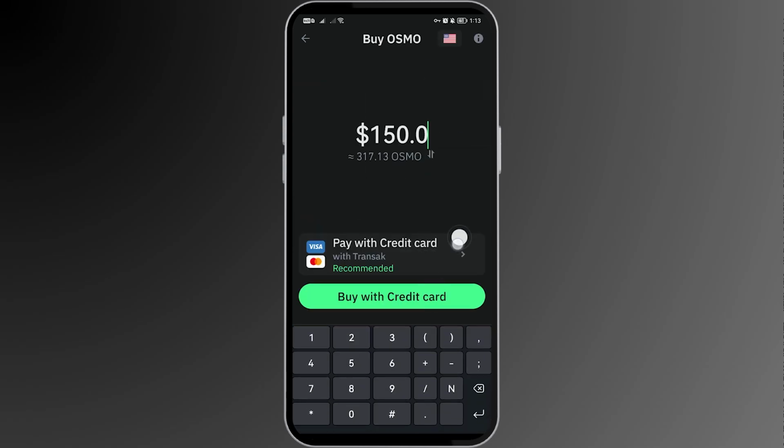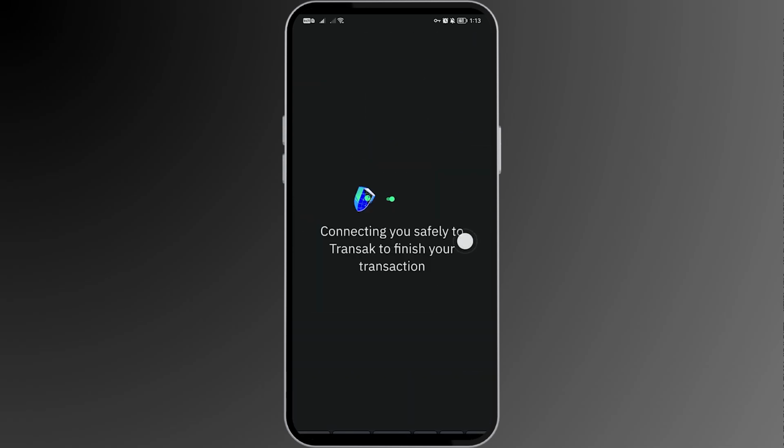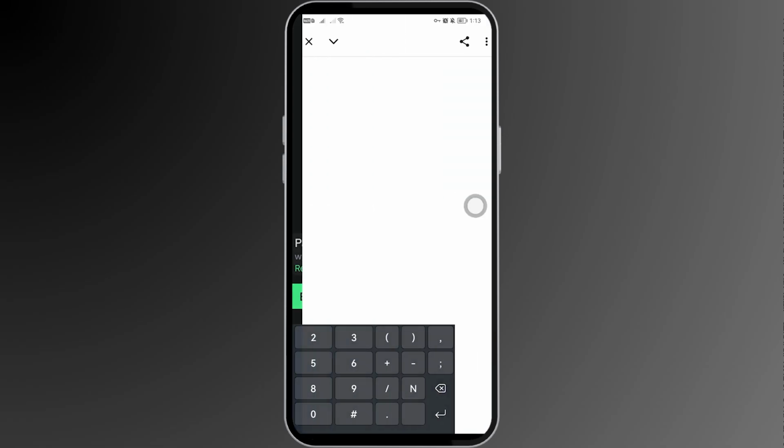So from this point forward, if I'm gonna head over and use credit card, I can just go ahead and click that to proceed, and then what's gonna happen is that it's gonna bring me to another browser or Chrome, for example, in order for me to complete this transaction.